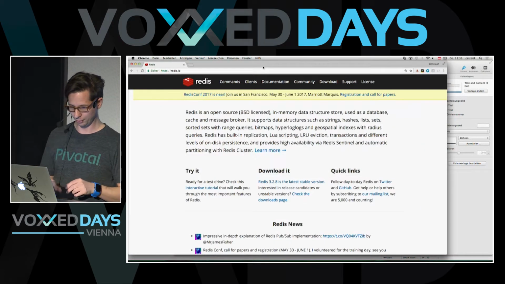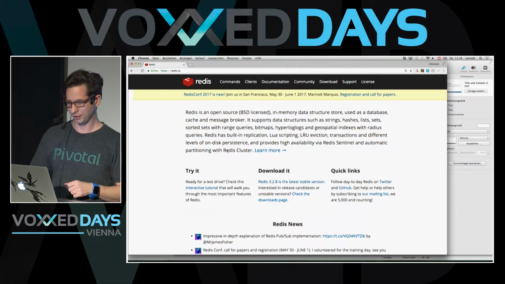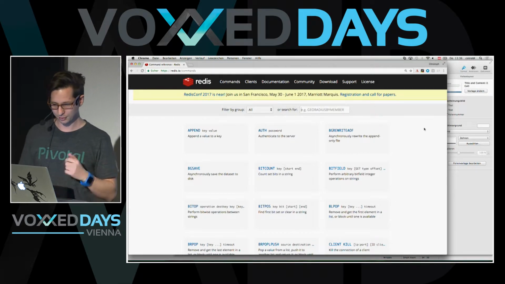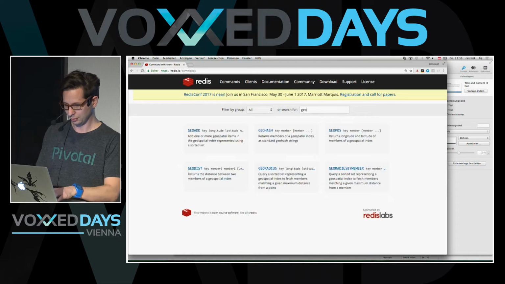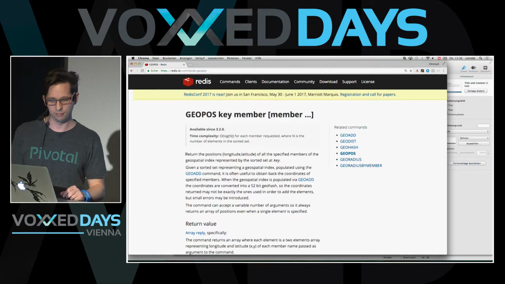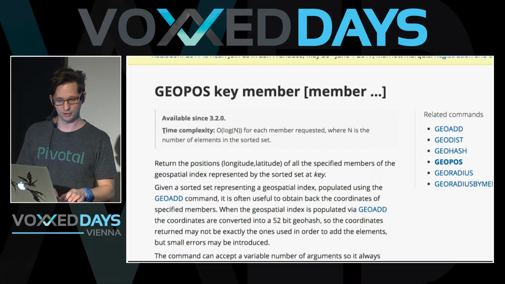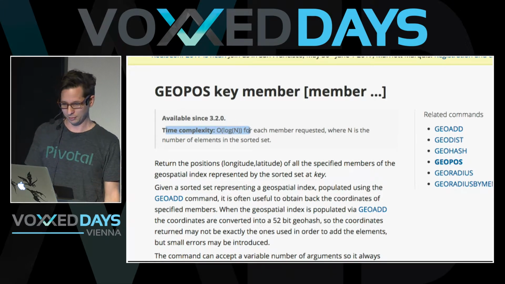There's something I want to show you additionally. When you go to the Redis website, besides the download and all that, you can have a look at the commands, and you get a list of commands down here. What is really unique for Redis is that it gives you the runtime behavior for each and every command. So you get the time complexity, O(log n) in this case, for the geopos command.